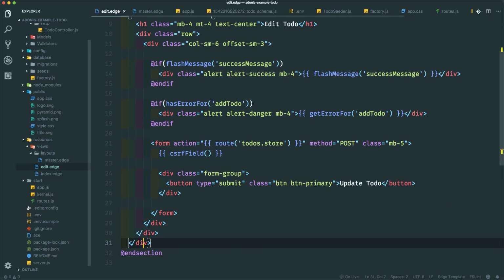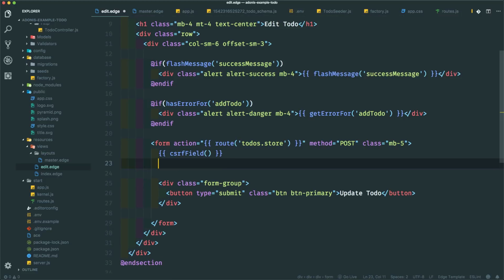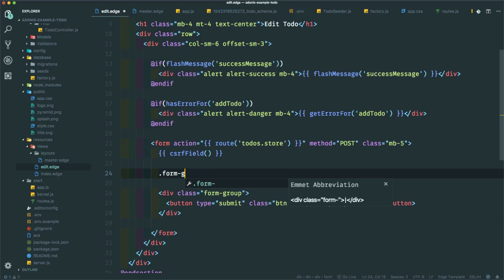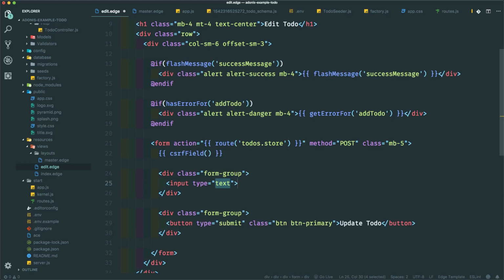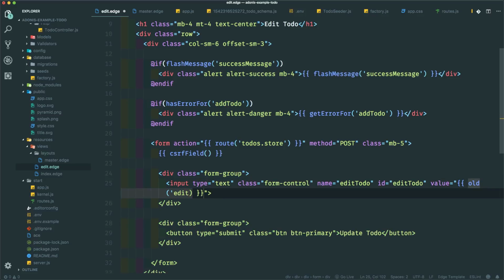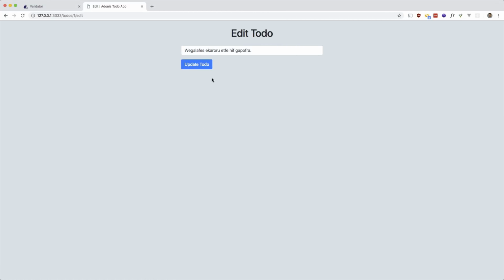Okay, let's continue working on the form. So let me just put in input for the text, form group, input text. So class equals form-control, name equals edit to do, ID equals edit to do. And the value is going to be either the old version if it's in the session, or in our case, it's to-do title if there's nothing in the session. Okay, see if that works. Okay, it does.